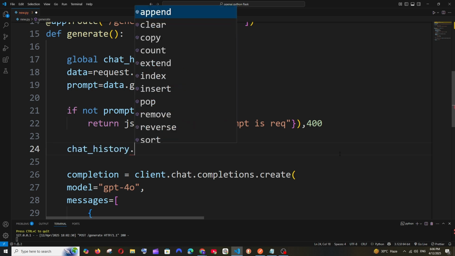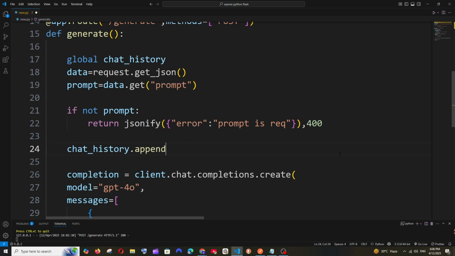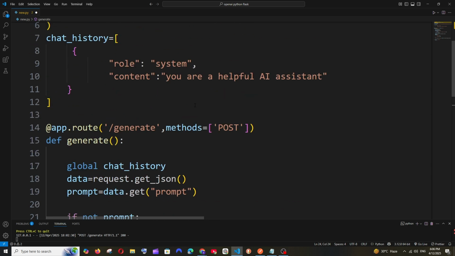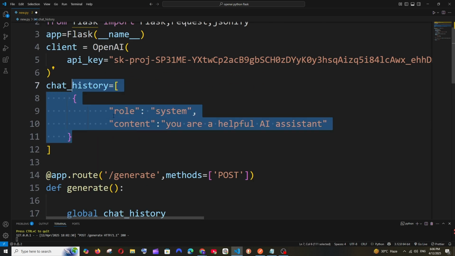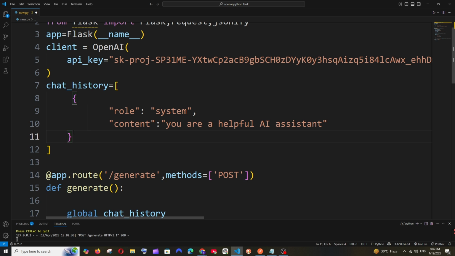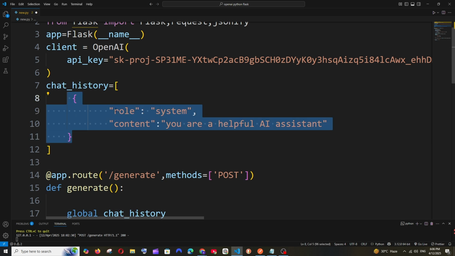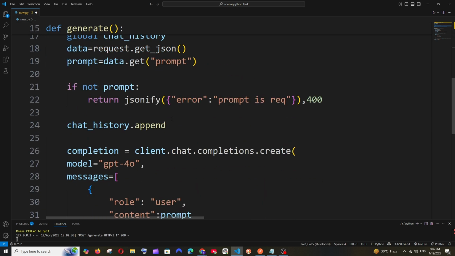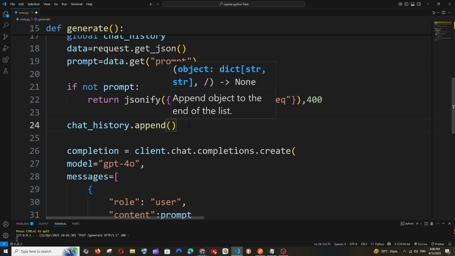We'll be having the append inbuilt function, which basically adds an element to our list. So a new object will be added. So what we can do is, I'm just going to copy this, and inside the append, open circular bracket and paste it.